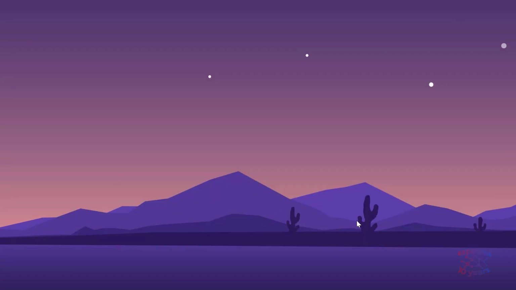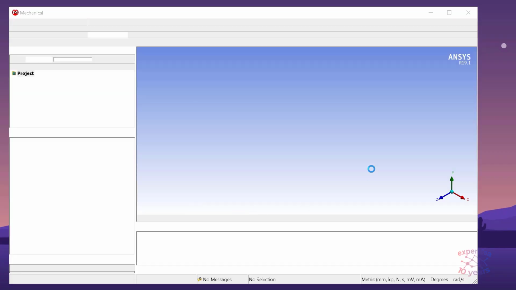We can see some hills, plants, and something that looks like maybe a dawn or sunset. We don't know for sure.